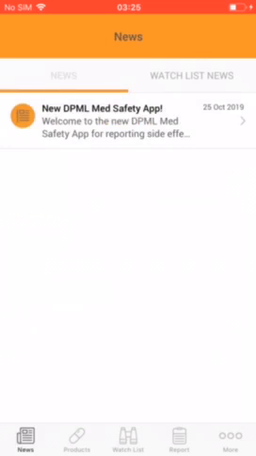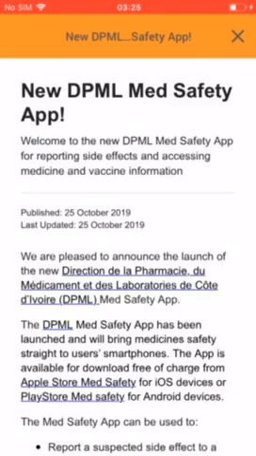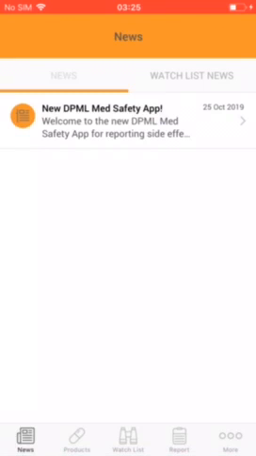Next, the News tab displays drug safety information published by the National Regulatory Authority. News articles can be viewed in the app, and this allows users to stay up to date with important safety information. Any news articles related to a watchlist product can be viewed separately in the watchlist news.